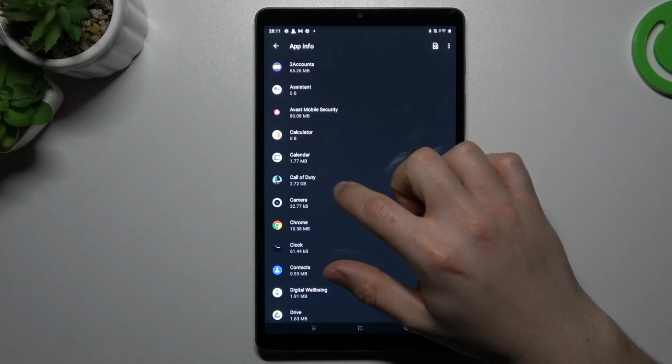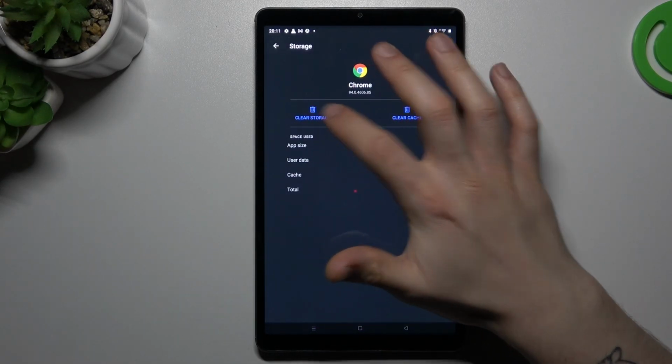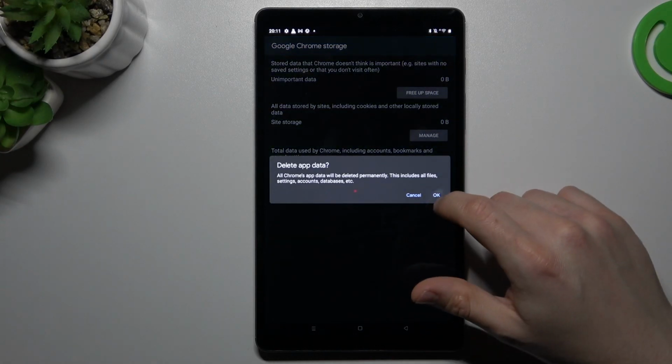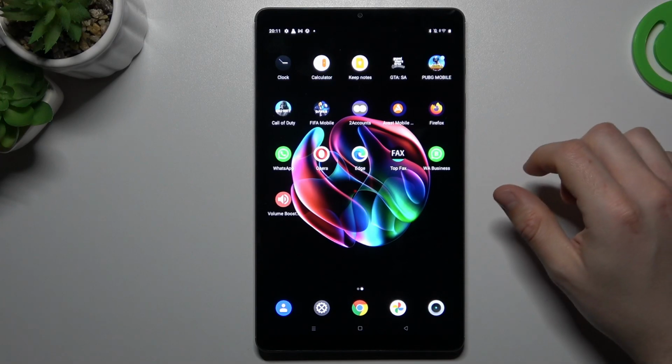So go again to the app list, look for your web browser and choose storage and cache. Now tap on clear storage and tap on clear all data. Click OK, and now your web browser should be free from notification software.